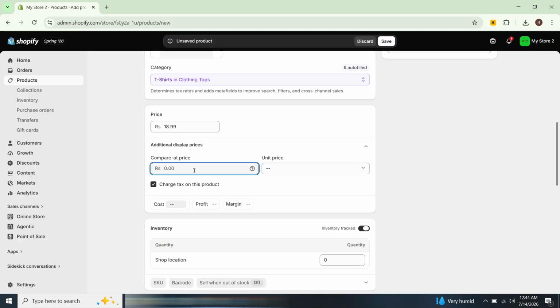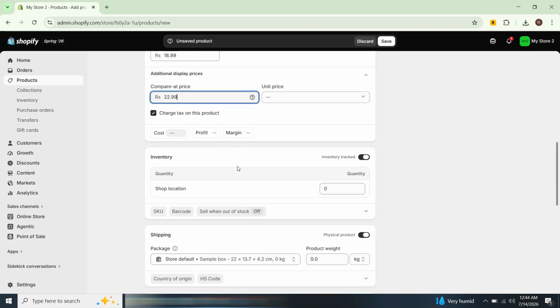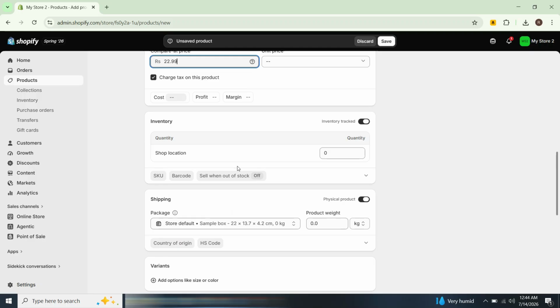For example, if your product normally sells for $22.99, but you're currently selling it for $18.99, enter $22.99 as the compare at price. Shopify will automatically display the original price with a strike-through and show customers that they're getting a discount.